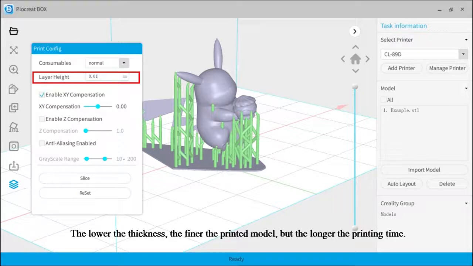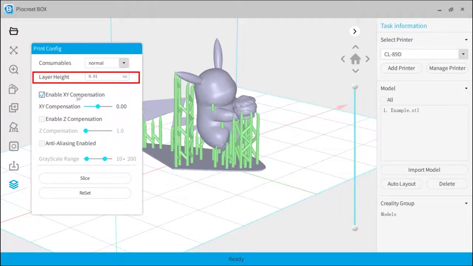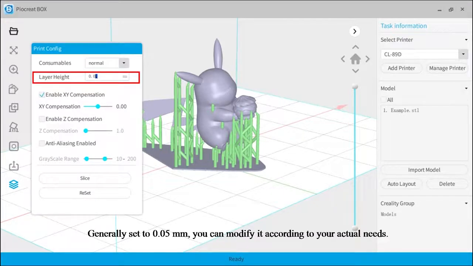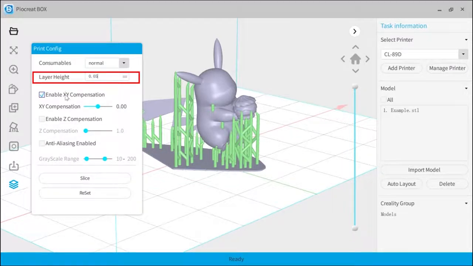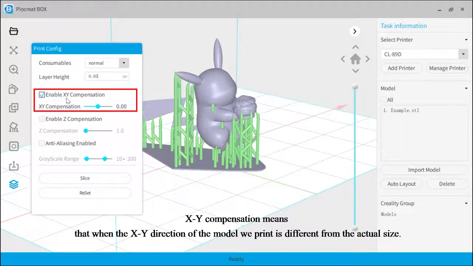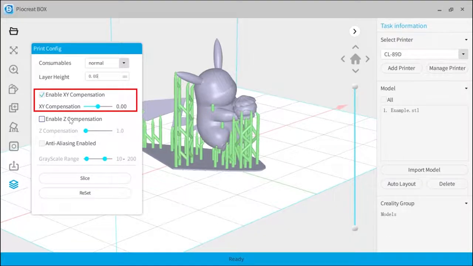The lower the thickness, the finer the printed model, but the longer the printing time. Generally set to 0.05 mm. You can modify it according to your actual needs. XY compensation means that when the XY direction of the model we print is different from the actual size, you can use this option to modify and reslice and print.